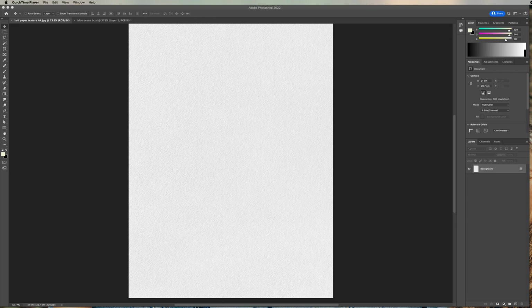This is a laid paper texture that I just found on the internet, and you can do the same thing. Just Google laid paper texture. Just make sure you try to get the highest resolution file you can. And there's lots of textures out there for laid paper that you can use.